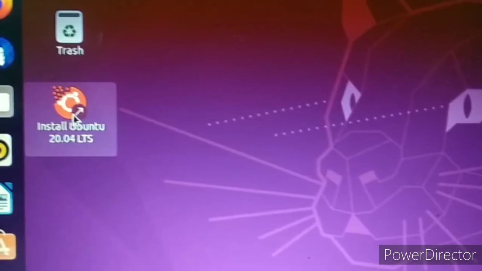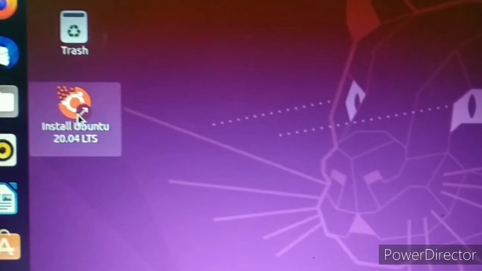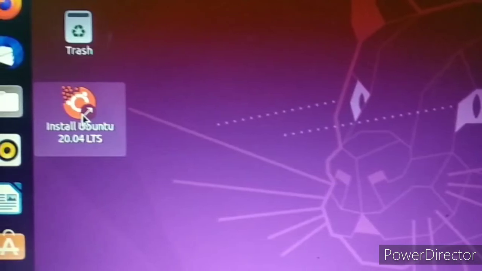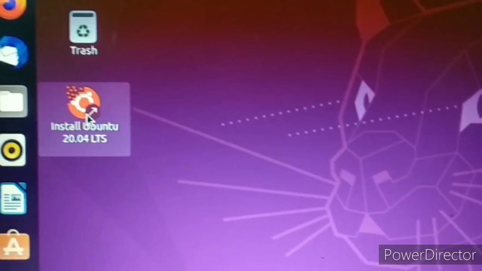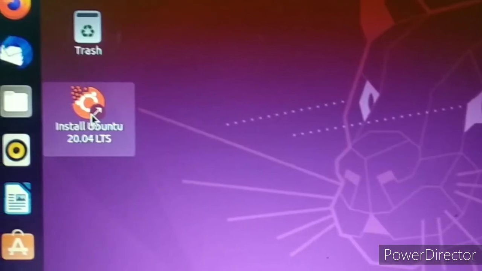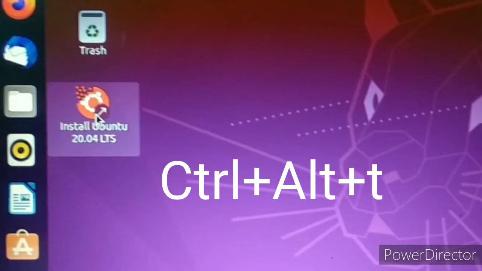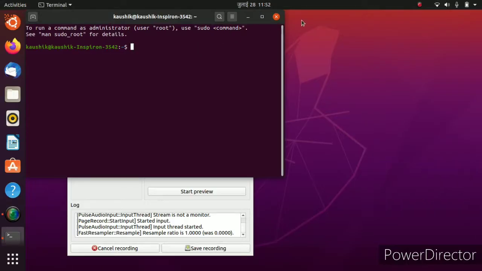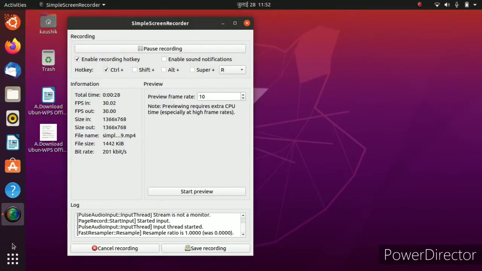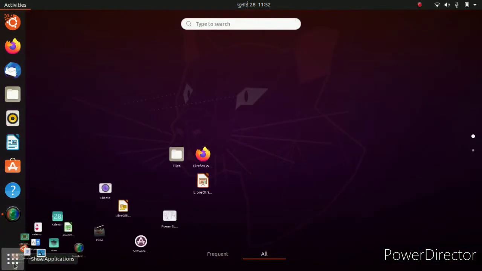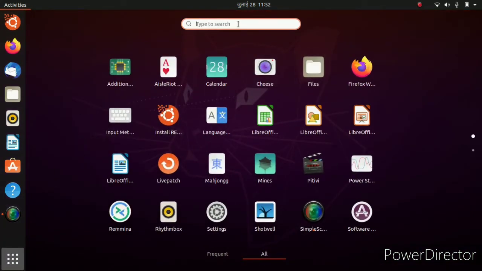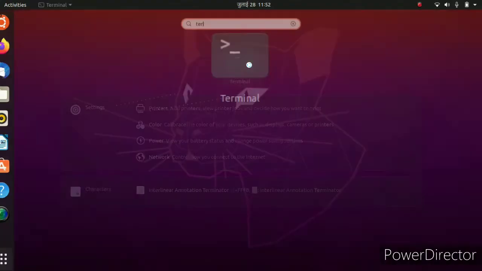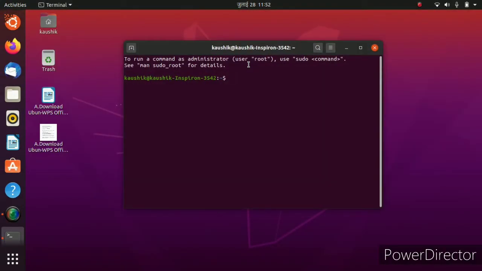So first of all, we open the terminal. In the terminal, we can type in our commands and install the programs through command line. Just press Ctrl-Alt-T on the keyboard, or go to applications, all applications, and search for terminal, and we can open the terminal. After opening the terminal, just to know where we are, type in pwd and press enter, and it displays the present working directory.